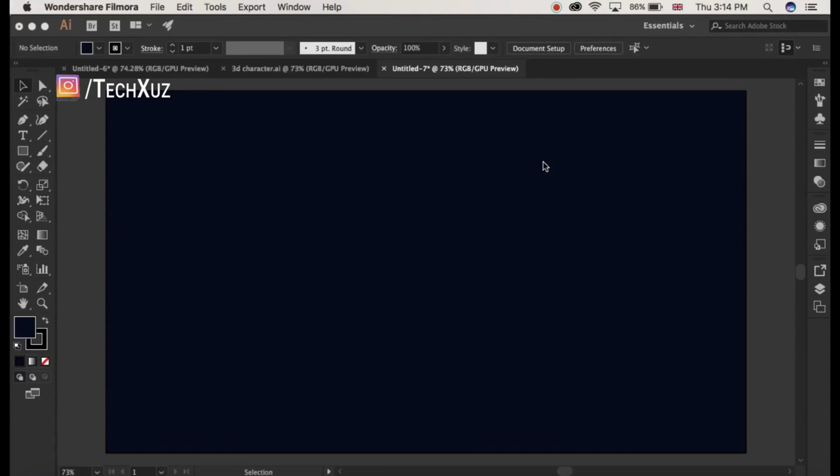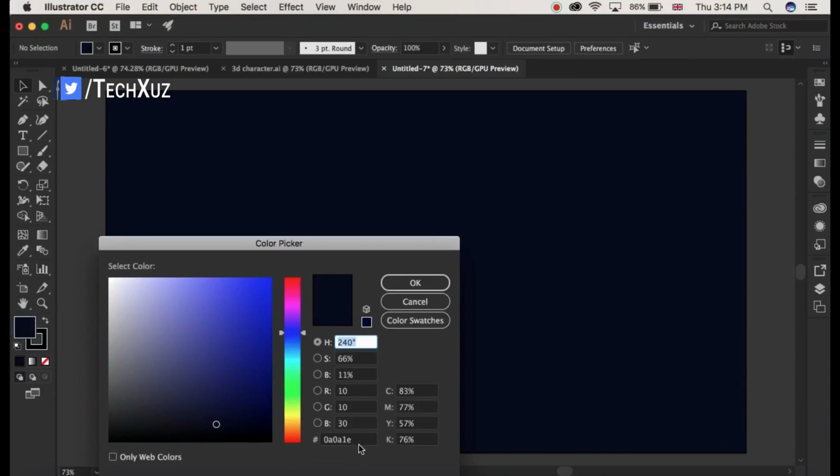Today I will tell you how to use Shape Builder tool. Okay, let's go. First open your Illustrator. Now make a new page whose color is 0A0A1A.